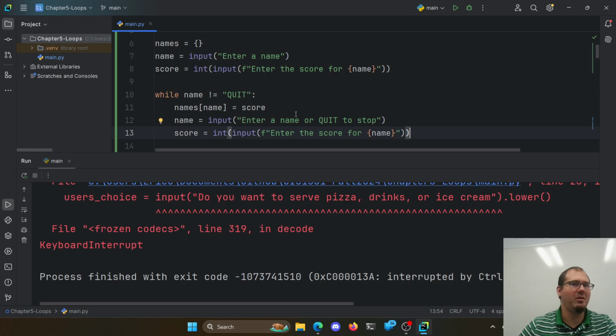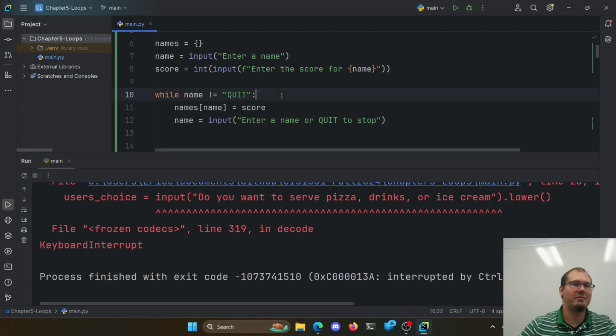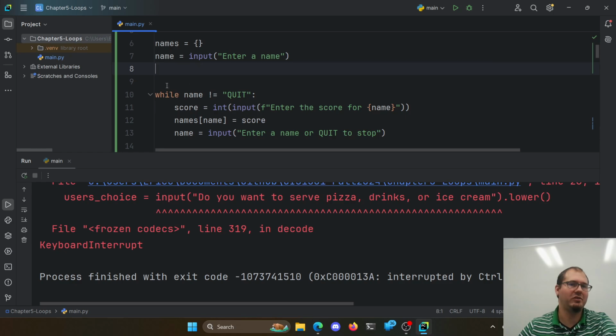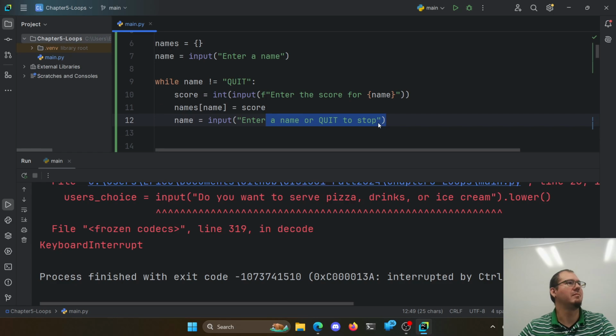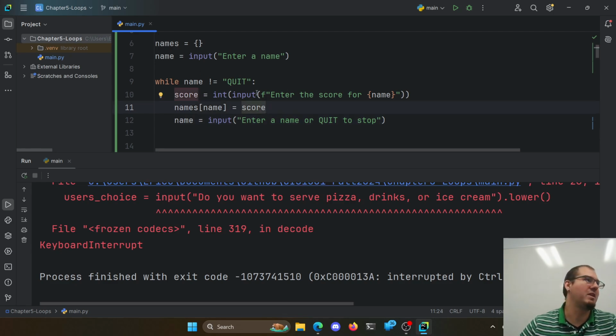right? So maybe we change it up a little bit here. So maybe we say, how we prompt for score inside the loop first, and then I can add it, and then I'll ask for a new name. If it's not quit, then it will ask for the score, add the score and name, ask for a new name. Right? So just changing the order can make it so you don't have to repeat your code or have another if in there. Just a style preference. You can add as many ifs as you want, but ideally the code's clean, easy to follow.